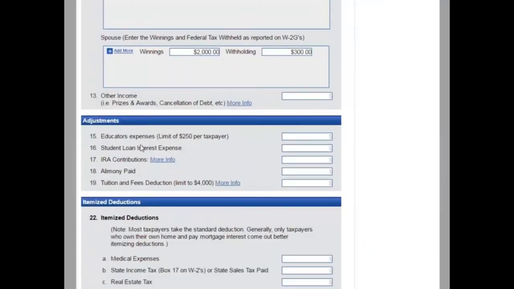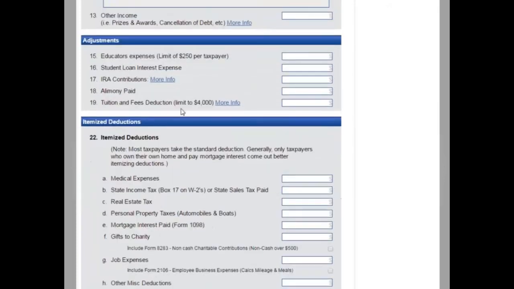Another area that was on that outline are adjustments. Where do we go to make these adjustments? Well, here they are right now. If they have any educator expenses, any IRA contributions, all that stuff can be entered here for the tax return. Another thing that was mentioned on the outline are these itemized deductions.